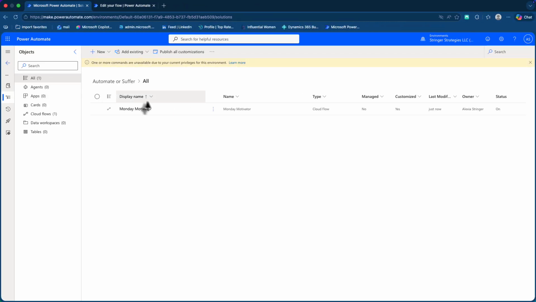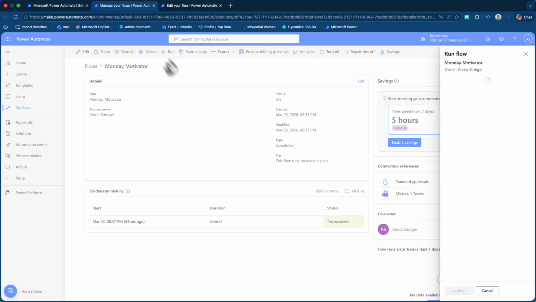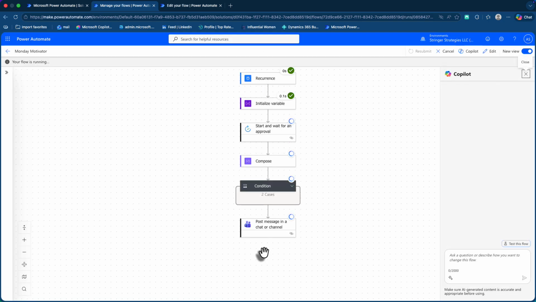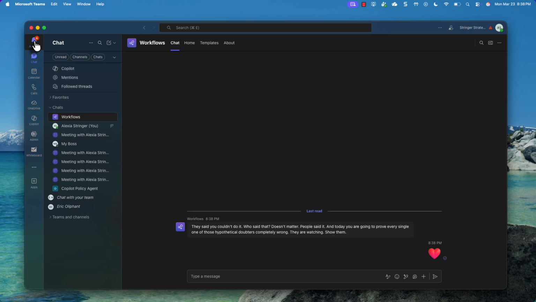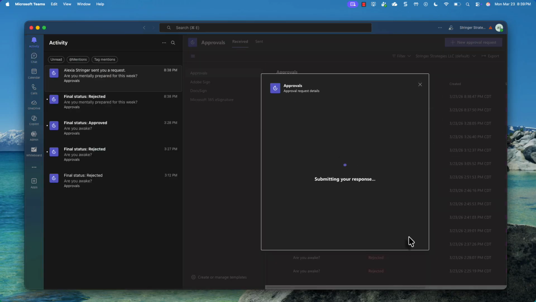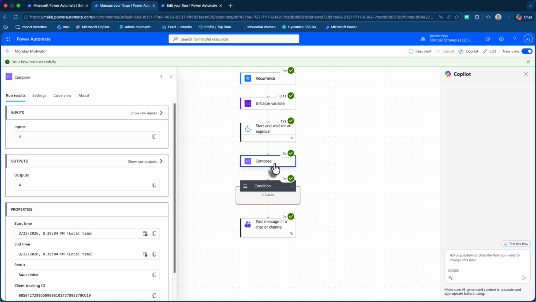And now I want to try it again. So let's go back into the flow and run it. This time I'm going to approve it. Perfect. It's waiting for my approval. We're gonna see if the compose number changes. Let's see. Oh my goodness, it's 4 again. Okay.